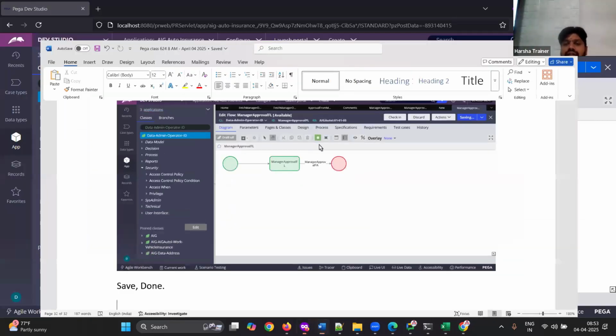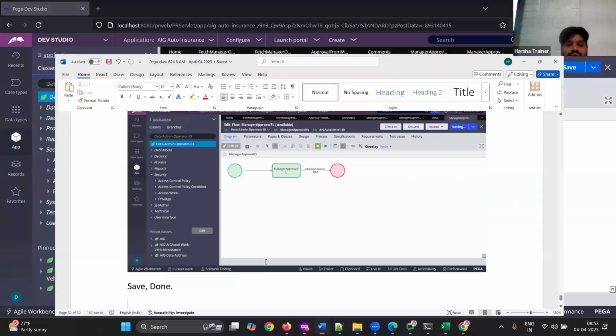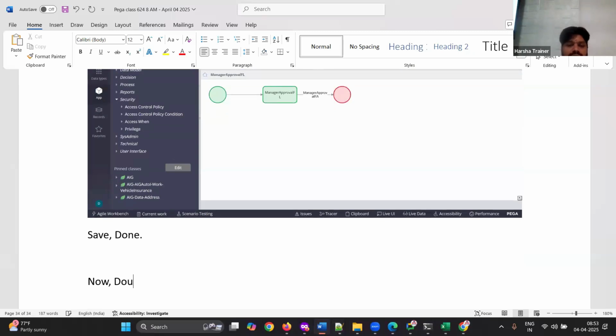What we have done is call one flow action here. Now double click on assignment. Oh, I think I'll do it later. I'll come back to this flow once again. Now I want to call the flow which is available in the data class into my work class.